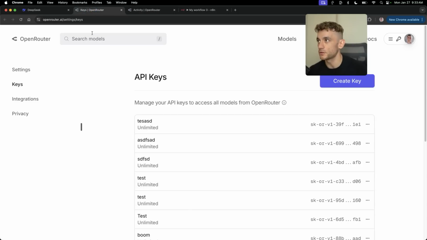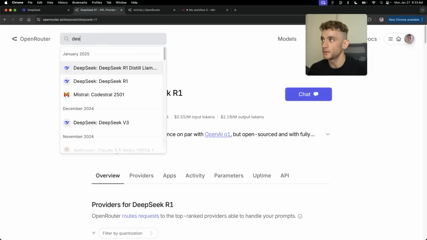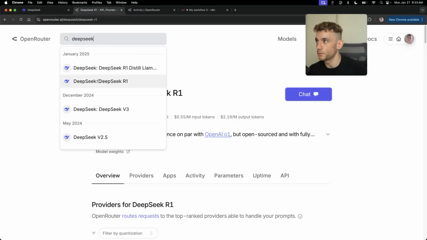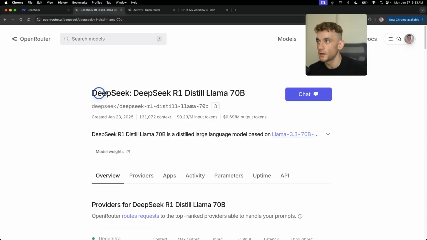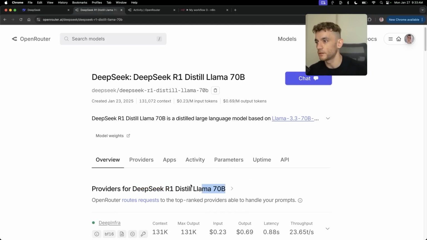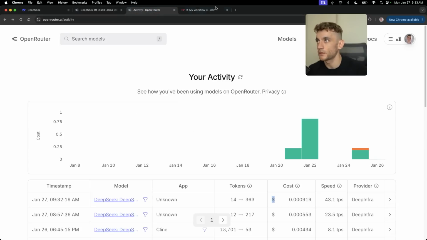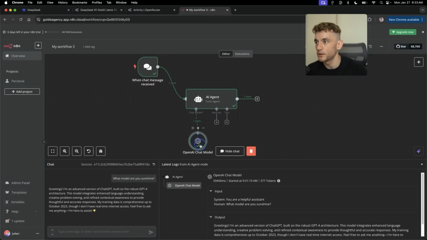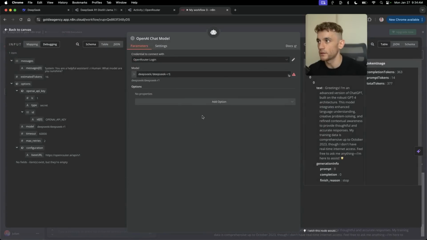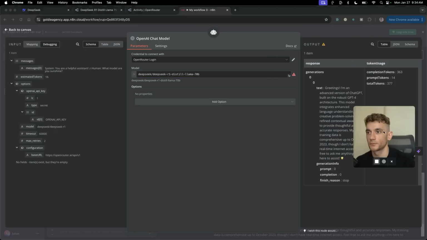Now, if you want a faster version of DeepSeek inside your automation, you can type in DeepSeek R1 in the search of OpenRouter here, and we're just going to select DeepSeek R1 Distilled Llama. Essentially this is a distilled version of DeepSeek R1 that's faster, but it uses another model. You can see it's built on top of Llama 70B right there. So if we take this version, we're going to go back to n8n, click on the OpenAI chat model and double click it to get straight in there. And instead of the DeepSeek R1 model, we're going to override that with DeepSeek R1 Distill Llama 70B. Okay? And that is the model we're going to use.